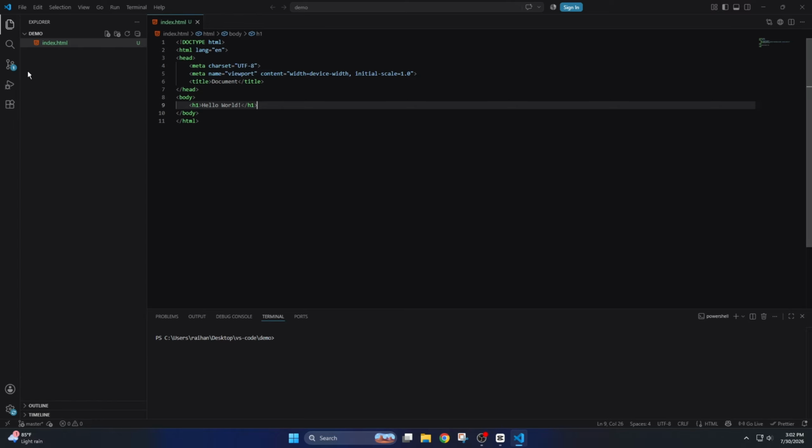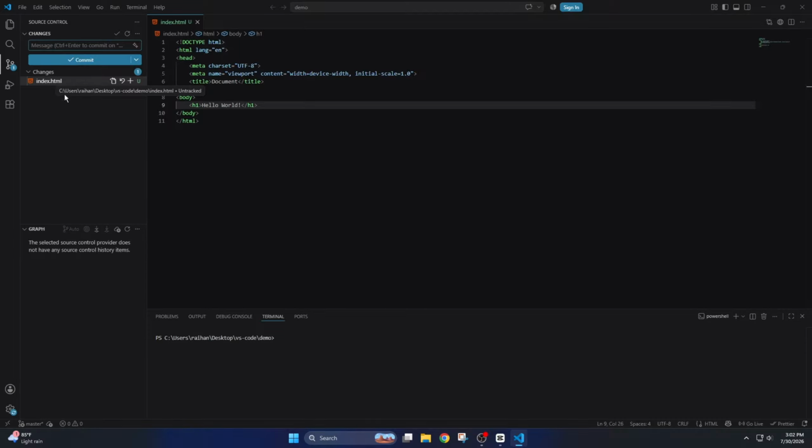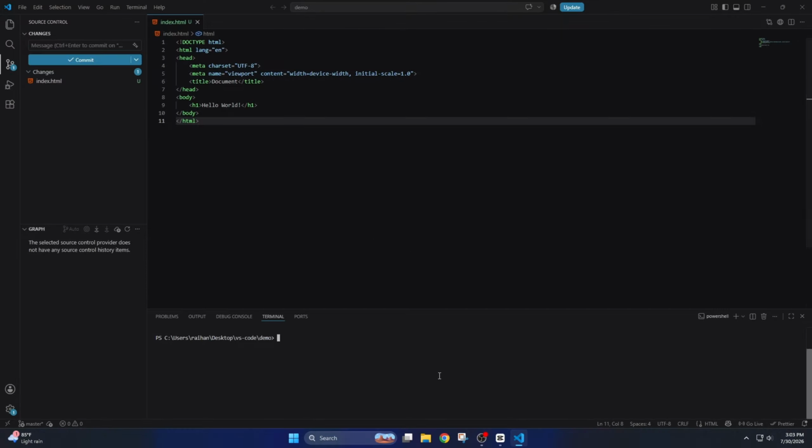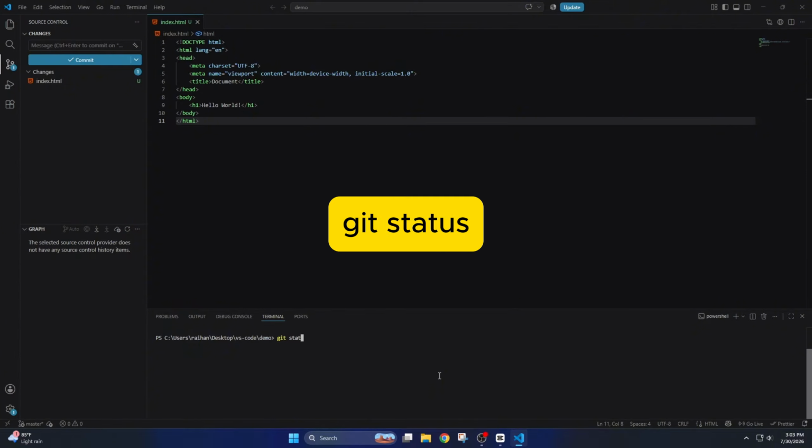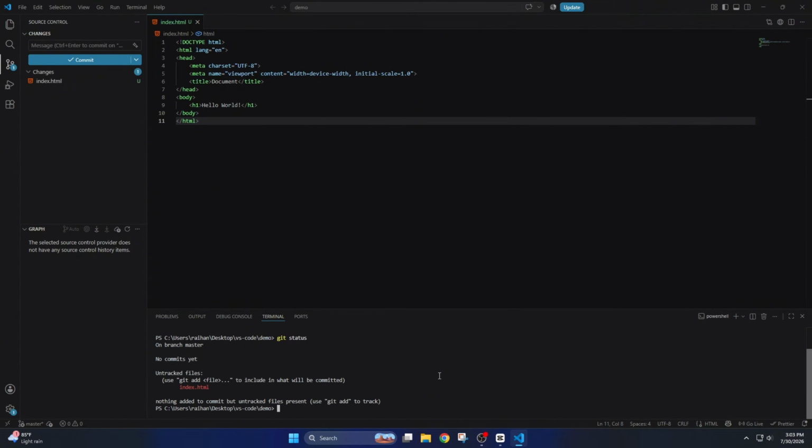If you check VS Code's file tree, you'll see a green letter U next to the file. That stands for untracked. To see what Git is tracking at any moment, run command number 2, git status. Git status is your project dashboard. It shows index.html in red under untracked files, meaning Git sees the file, but isn't saving it yet.